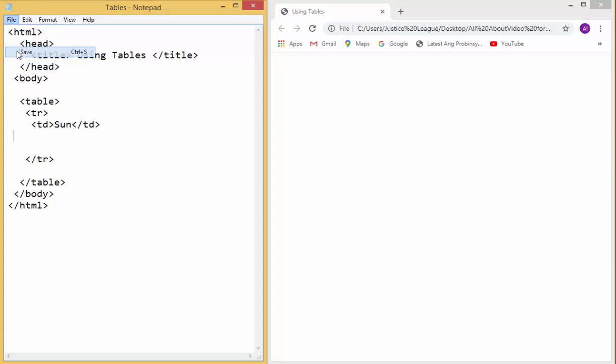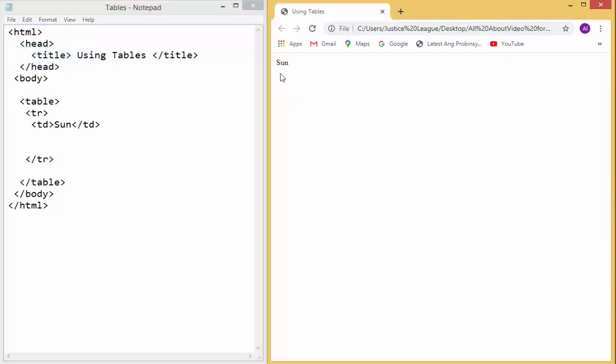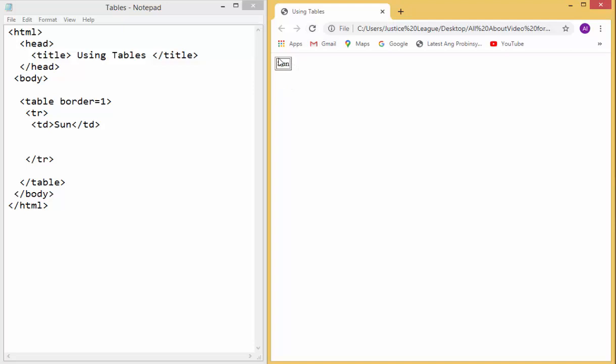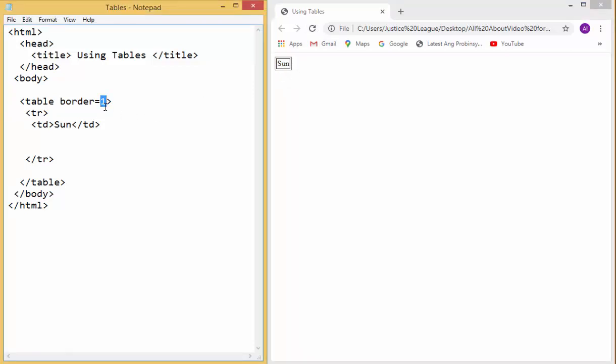File, save, and refresh. So it seems that it's just an ordinary text. To have the table itself, let's call the attribute border equals, let's say, 1. So when we save this, file, save, refresh. Now I have here my border. You can adjust this as you like. Save.